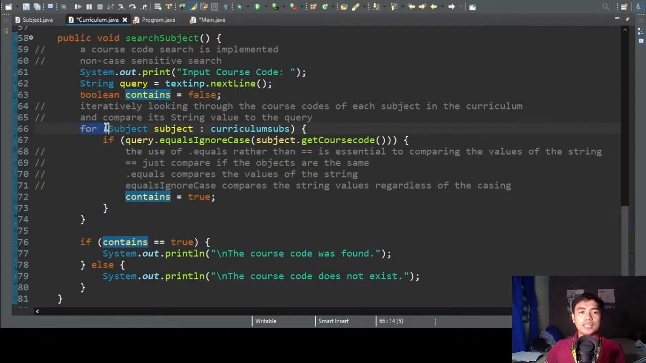Then, a for loop iterates through each element of the curriculum subs list to compare its string value to the query. Take note of the conditional statement that we have used here. This is required, specifically the .equals method of the String class within Java. We use .equals rather than the two equal signs, because it is essential in comparing the values of the string, meaning the characters within a string. The two equal signs just compare if the objects are the same.